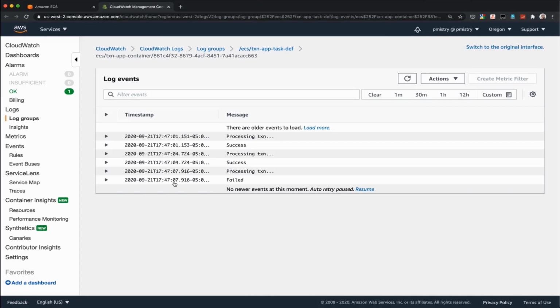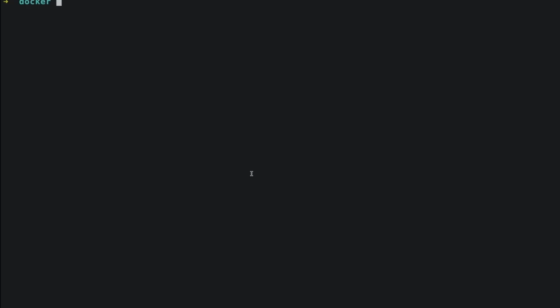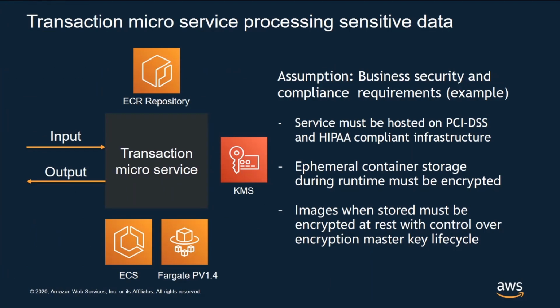So this is a quick demo which hopefully showed you how to build upon the requirements, where one of the requirements is that the service must be hosted on PCI and HIPAA compliant infrastructure. When we use ECS, and when you use Fargate with ECS, that is PCI and HIPAA compliant infrastructure. You can access the audit reports through AWS Artifact. And the second requirement, ephemeral container storage during runtime, is enabled through Fargate platform version 1.4.